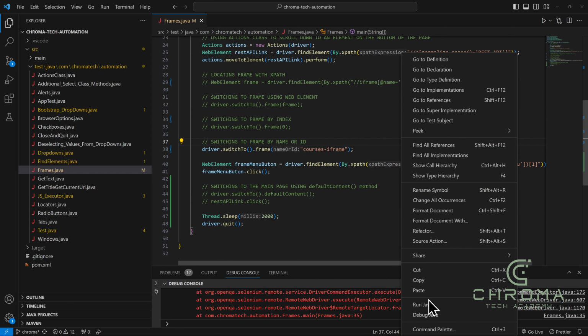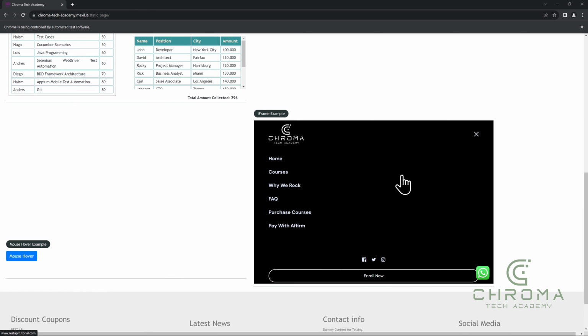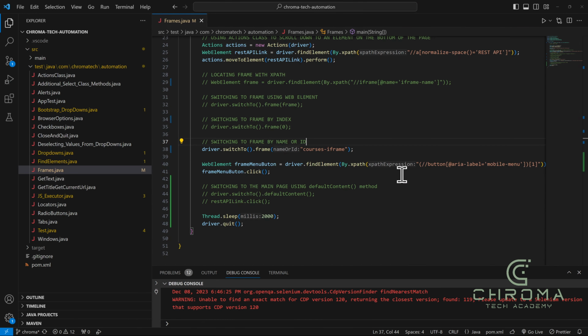Okay, so let me go ahead and run this. And the browser opens. Selenium scrolls down to the page. It switched to the frame. It clicked on the button, and that worked. Okay. So by ID is using the attribute value of the ID attribute.